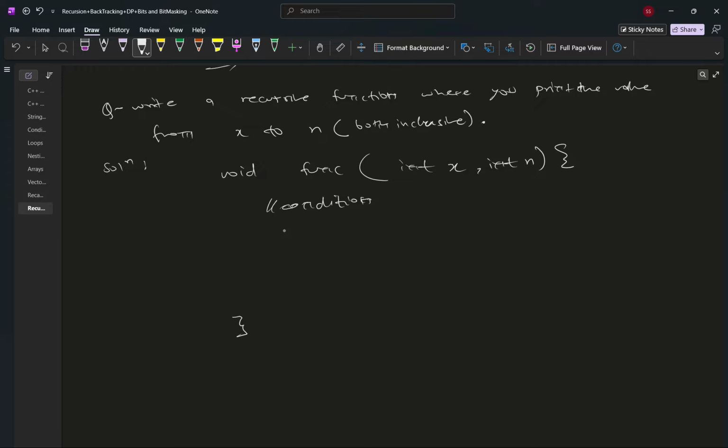Now suppose if you have to write from x to n, what do you think we will call? So you can basically call the function where you will be updating values like x and n. So basically in my case, I'll be just updating the value of x because there are two ways to write this, but I'll be choosing the most optimized way.